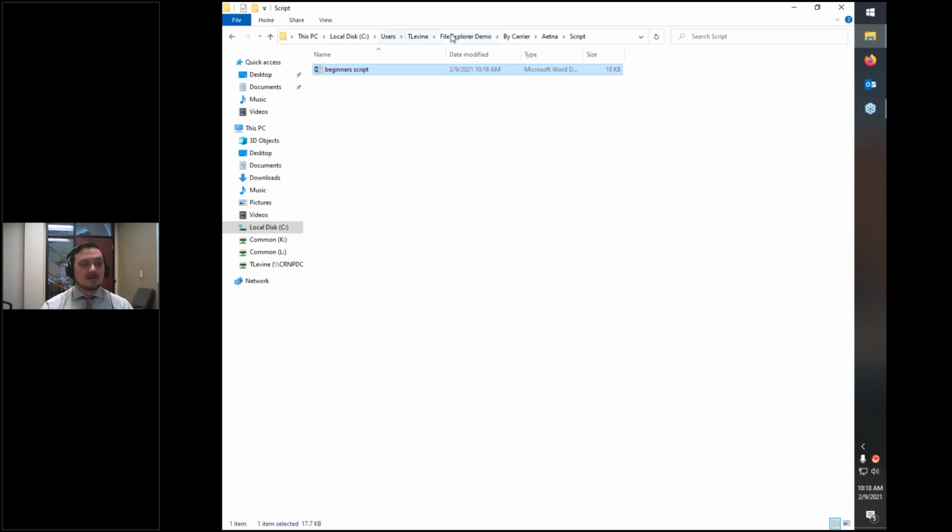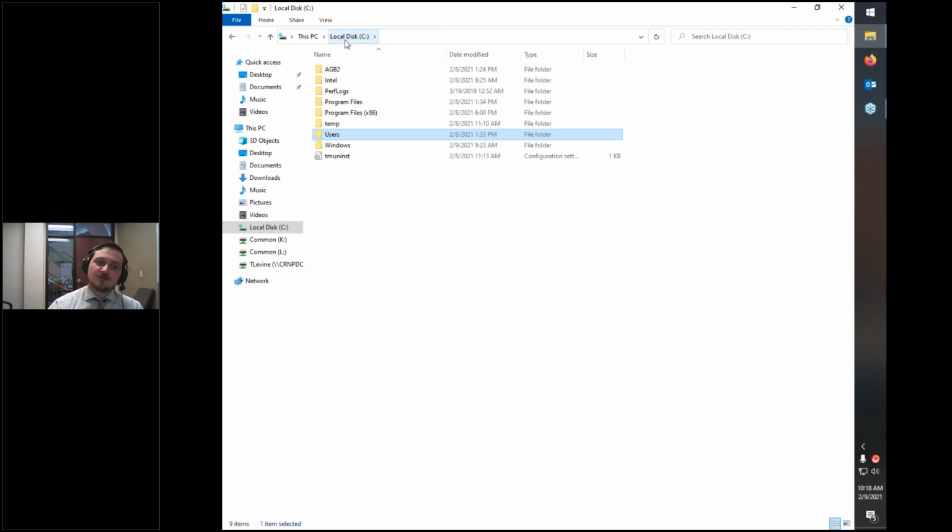Now, if I didn't know where I'd saved this to, and I have a file system like this, I think it's pretty easy to think that it's going to get lost. You won't forget where you've saved things, Tom. You won't remember where you have it. Well, that's kind of true, but not necessarily. I'm going to start at the local disk level, and I'm going to search. That file is called beginner's script.